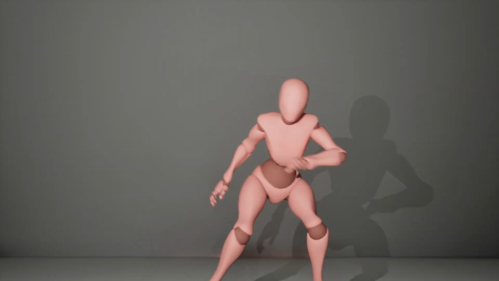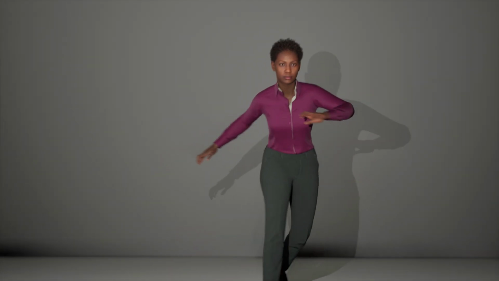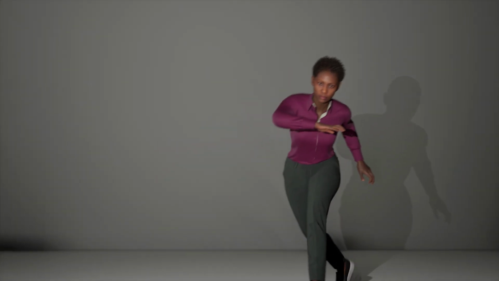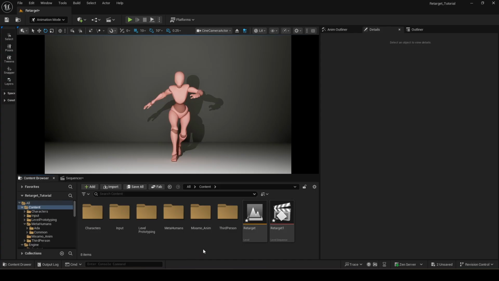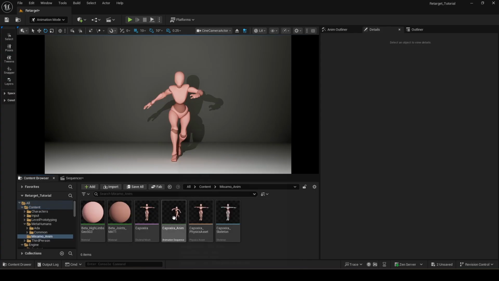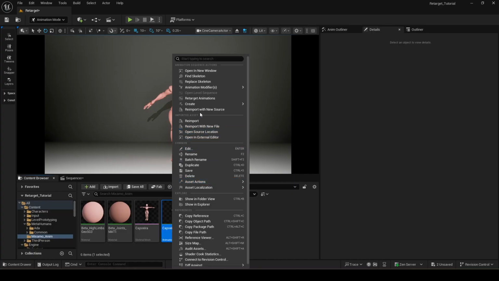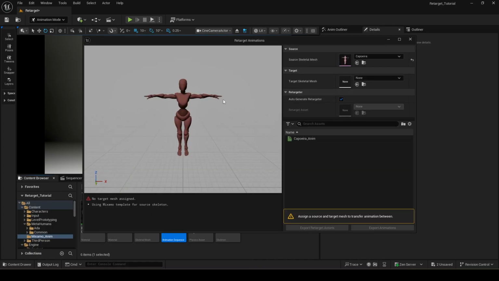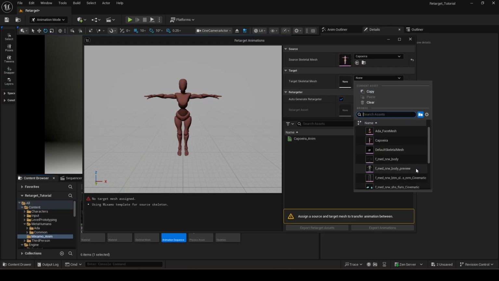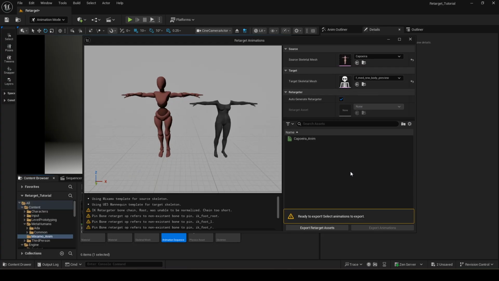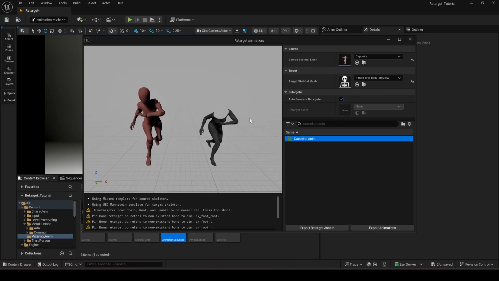Thanks to Unreal Engine 5.7, retargeting an animation onto your metahuman is easier than ever. Simply go to the animation you want to retarget, right-click on it, and go to Retarget Animations. In the Target skeletal mesh, you need to select the body preview of your metahuman. Once selected, you can now double-click on the animation and see how it already looks.